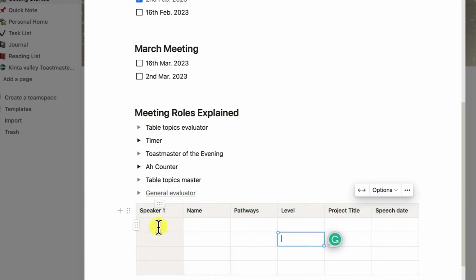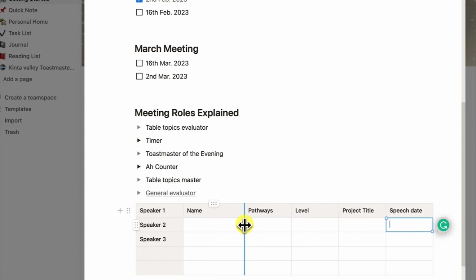So you have a header row and you have a header column. You can see they've been separated. So you can have speaker 1, speaker 2, and so on, speaker 3, and so on. So you have multiple speakers. You can just arrange them accordingly. So each speaker can put in his name, his pathway program that he's doing, and the level, the project title, and the speech date.